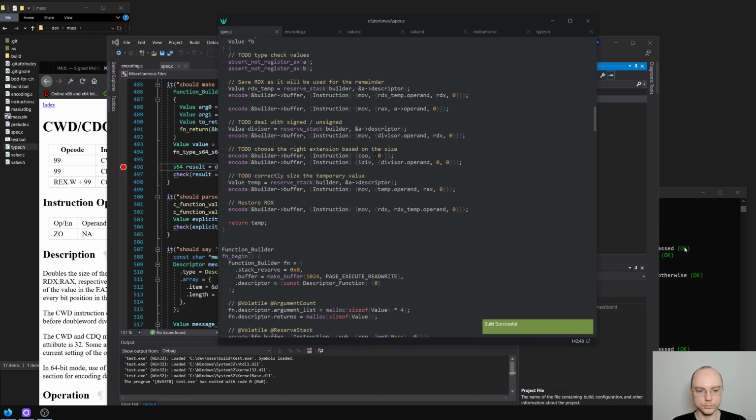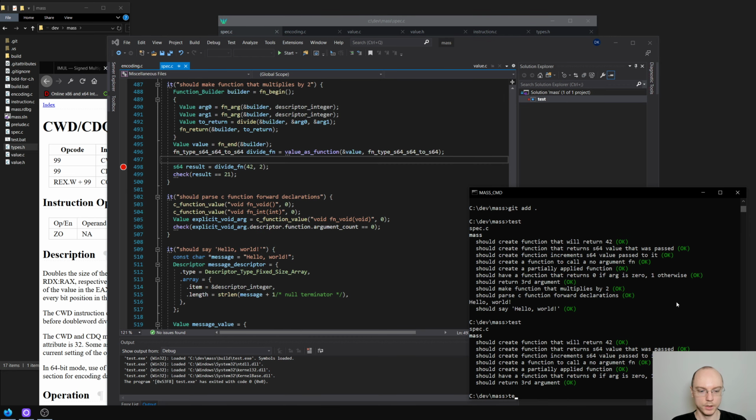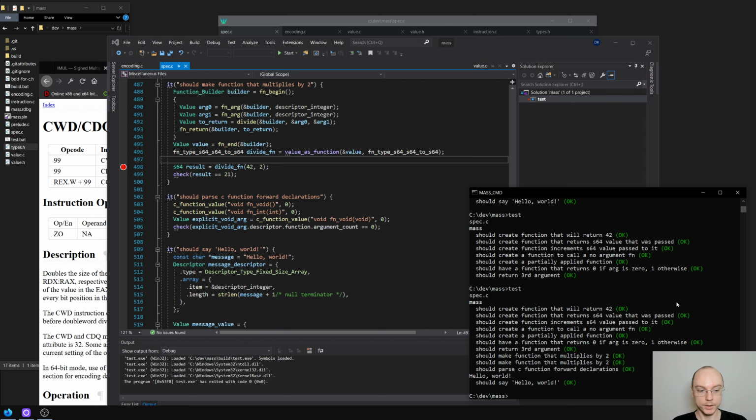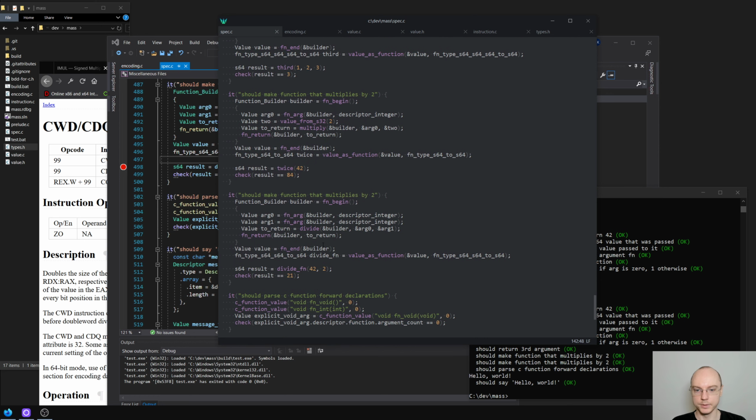Good. The tests, at least it builds. Let's try to run tests, and the tests pass, although we need to fix the name of the test. That divides two numbers.